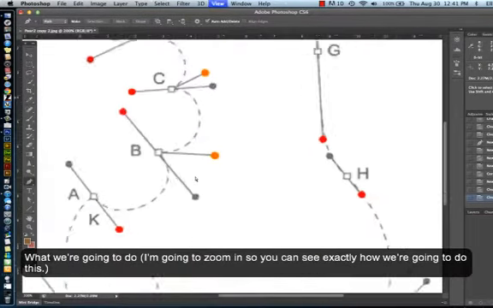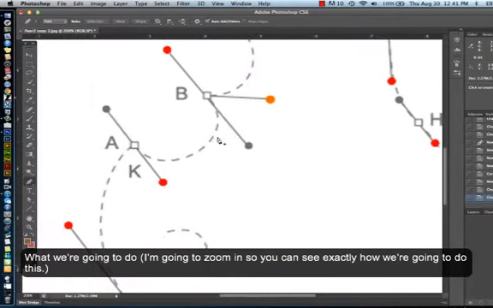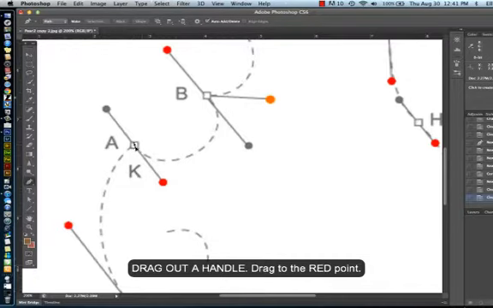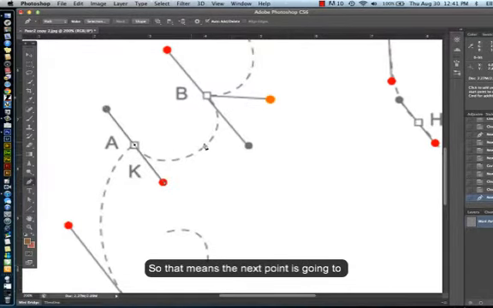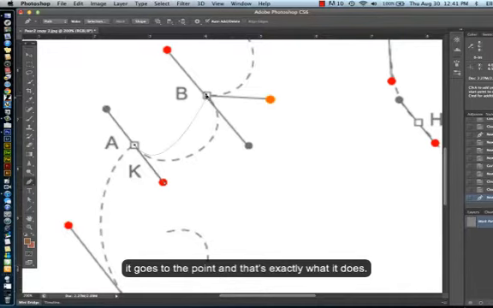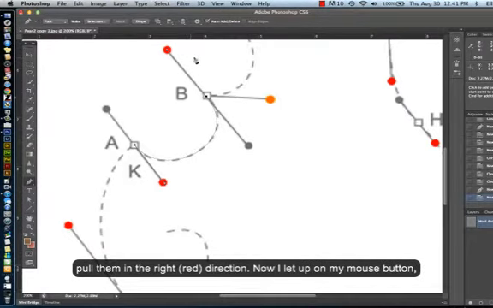What we're going to do, and I'm going to zoom in so you can see exactly how we're going to do this, is where I set my point. Now if I've got a handle here, I want to not let up on my mouse button again, but rather drag out a handle. I'm going to drag to the red point. There we go. And let up. Alright, so that means Photoshop is going to curve it in this direction first before it goes to the next point. And that's exactly what it does. I'm going to pull out on the handles, pull in the right direction. Now, I let up on my mouse button.